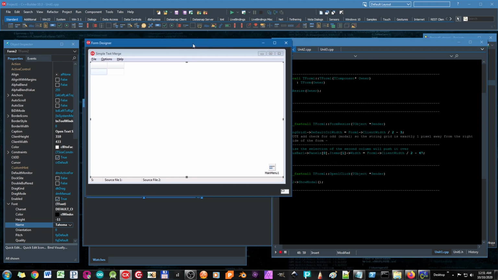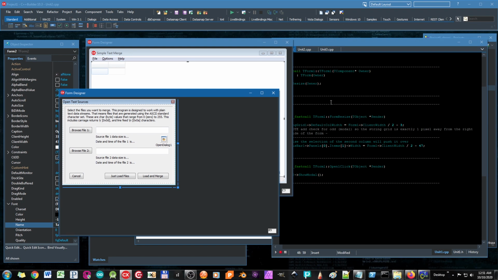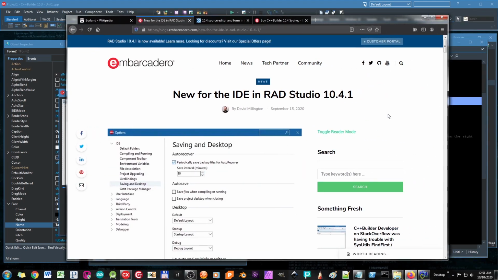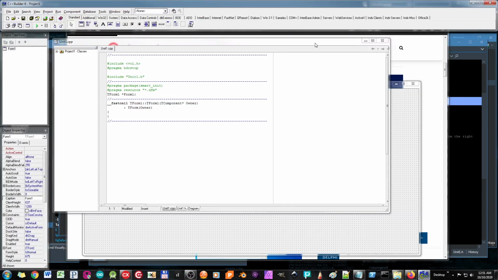And for some reason, Embarcadero has decided that they're going to remove this ability, and they say that it causes problems, which I find rather funny, because if we look at their discussion on this, the floating form designer, ever since 2003, the RAD Studio IDE has been docked. Okay, well, not really, because we just saw it not docked. That is why you can drag tool windows like the palette, object inspector, and so forth to float. The overall design of the IDE is an integrated window, which I don't think is the case, because this isn't a very integrated system.